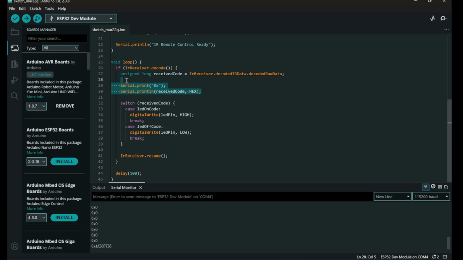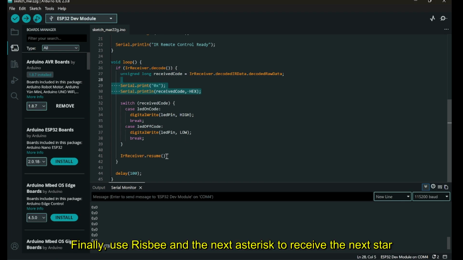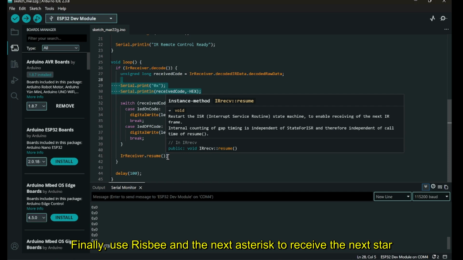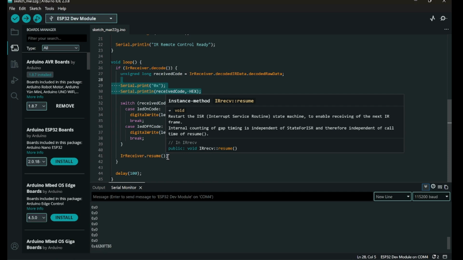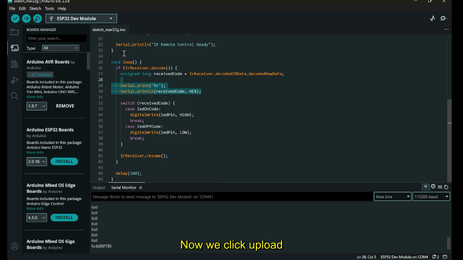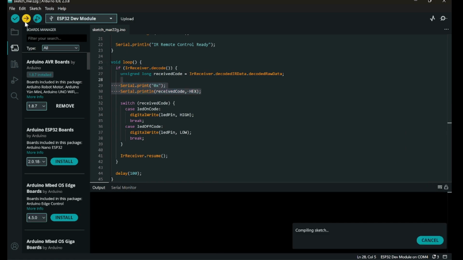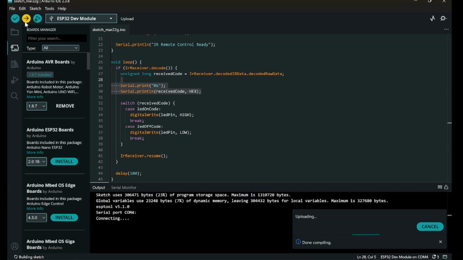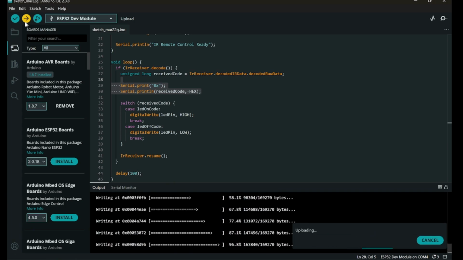Now we click Upload. A reminder again, change our port to the correct one.